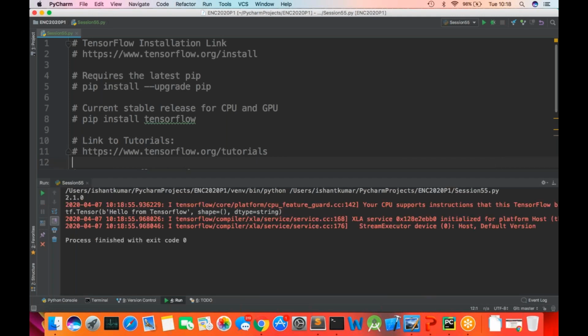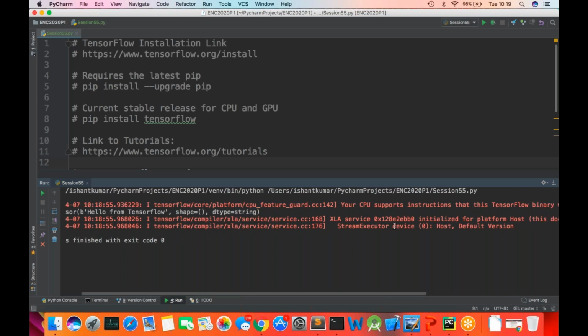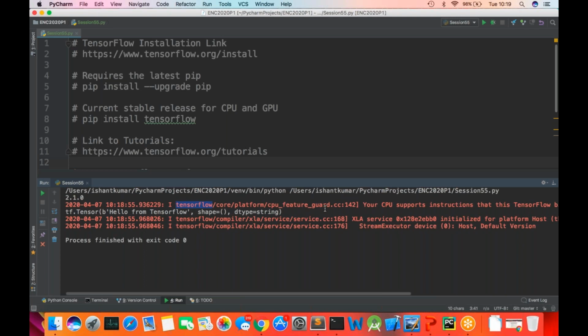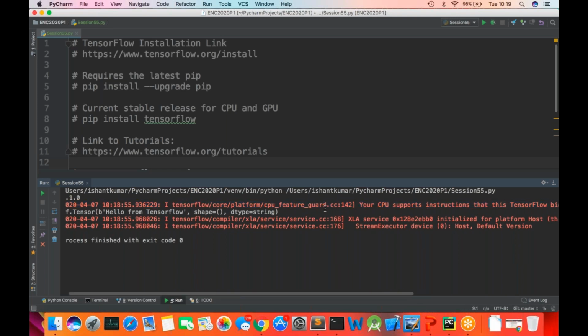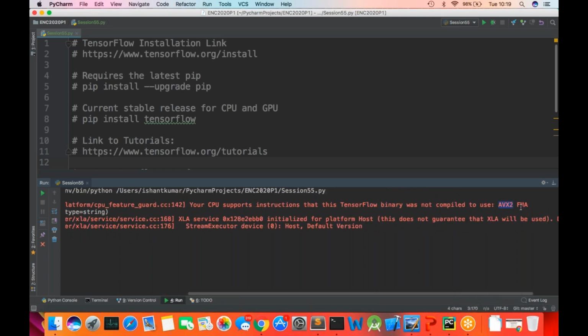The moment I execute my program, it says it's a tf.Tensor. There is a string, hello from TensorFlow. The shape is empty and the data type is string for us. At the same time, TensorFlow is giving me a warning or an error. It says your CPU supports instructions that this TensorFlow binary was not compiled to use: AVX2 FMA. So what should I do now?